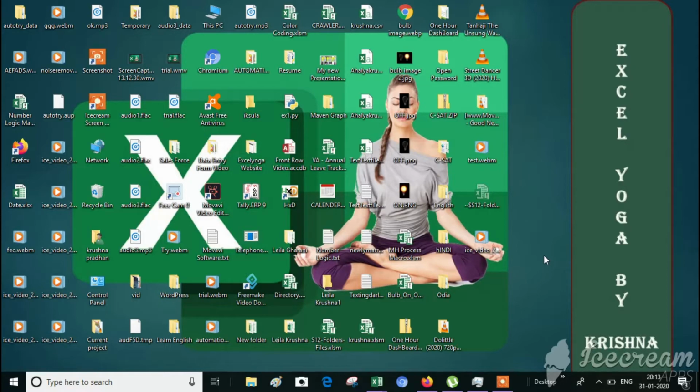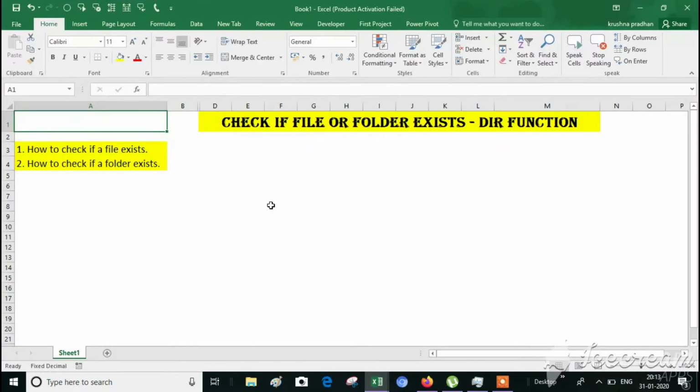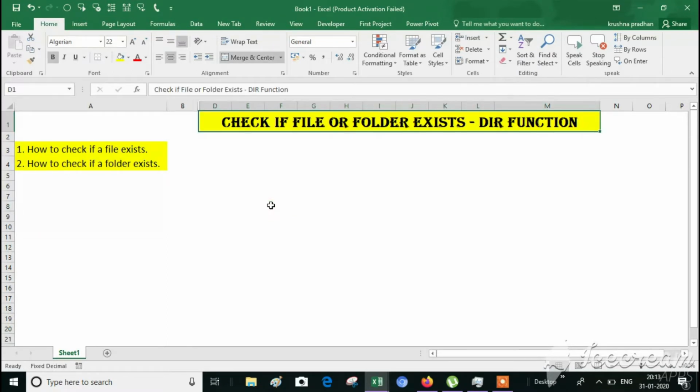Today in this video, I'm going to teach you to check whether a file or a folder exists in your system or not. So to show you that, let me take you to my Excel screen. Today's topic is to check if a file or folder exists using the Dir function. In VBA, Visual Basic programming, if you want to check whether a folder or a file exists in your system while using a macro, we can do that using this Dir function.